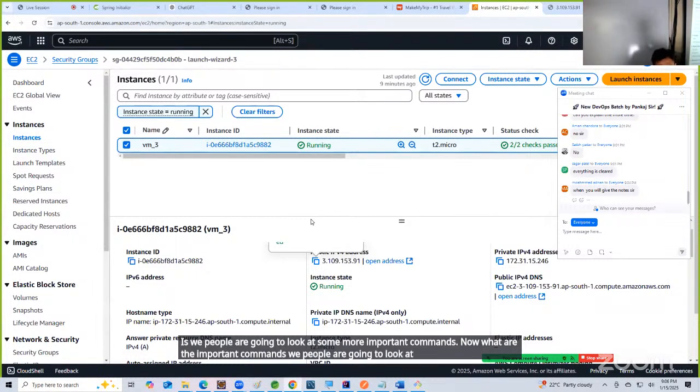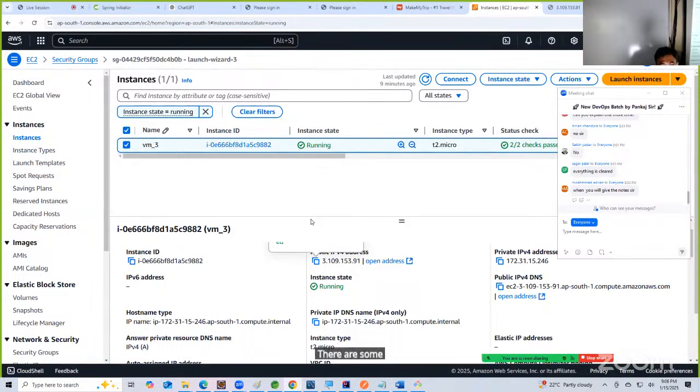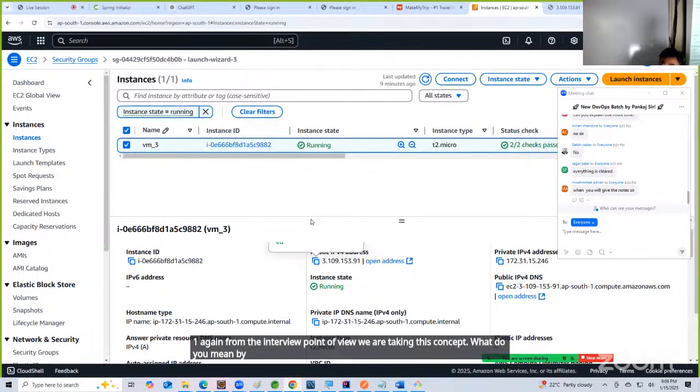There are some miscellaneous things that we will have to study here. Okay, again, from the interview point of view, we are taking this concept. What do you mean by hard links and soft links or symbolic links? Okay, this is another thing we will have to study.